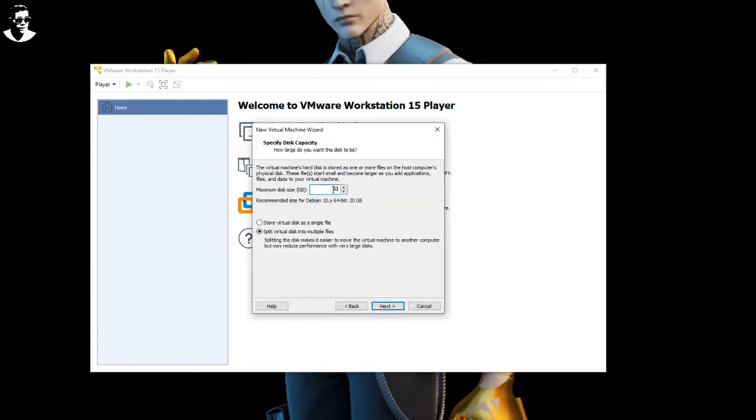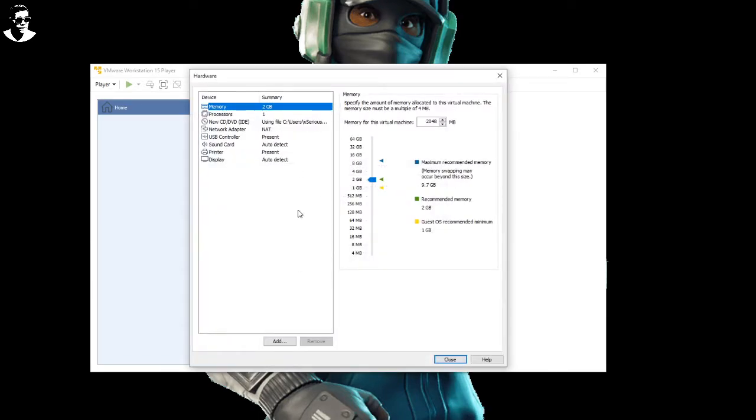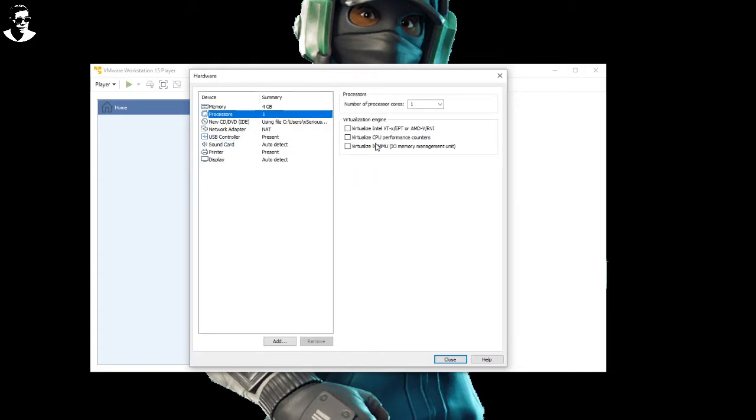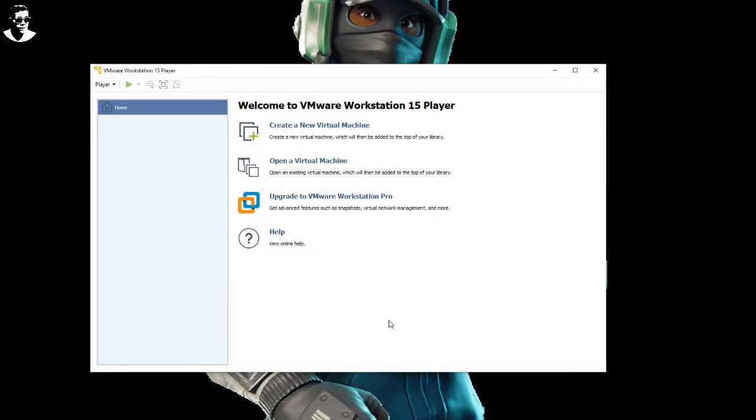I'm gonna give this 30 gigabytes, and store the virtual disk as a single file. Hit next. You may customize hardware. I'm gonna give 4 gig of RAM, and for the network adapter you can either bridge the connection or use NAT, use the host IP address here. For processors I'm gonna give only one. Click close and simply click finish.